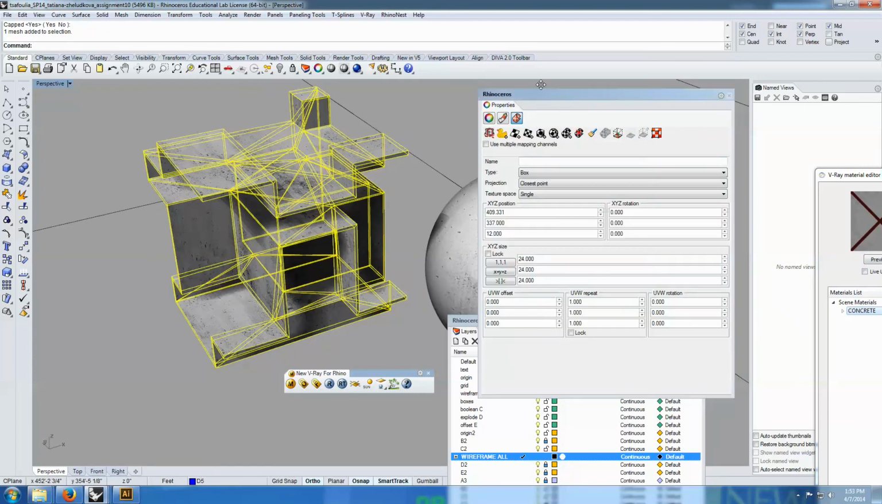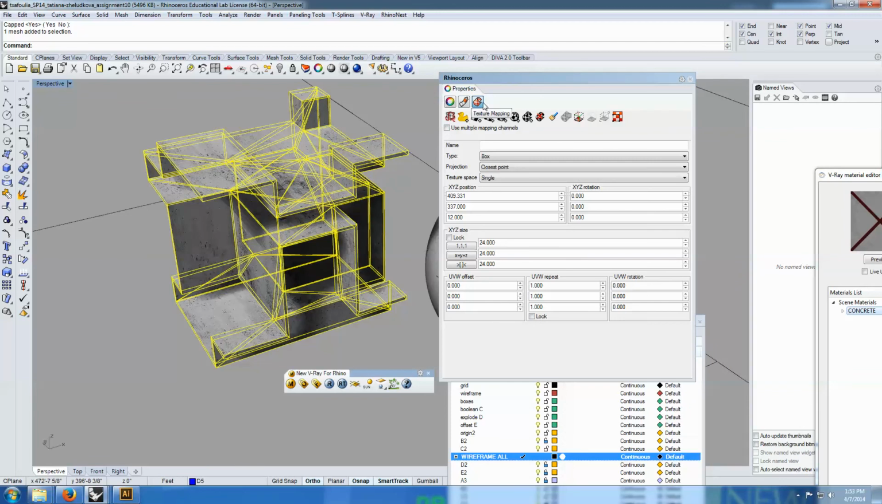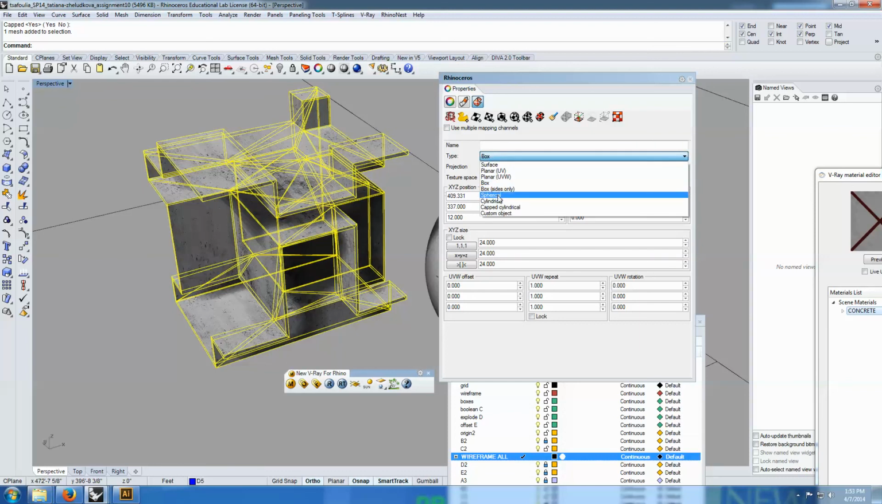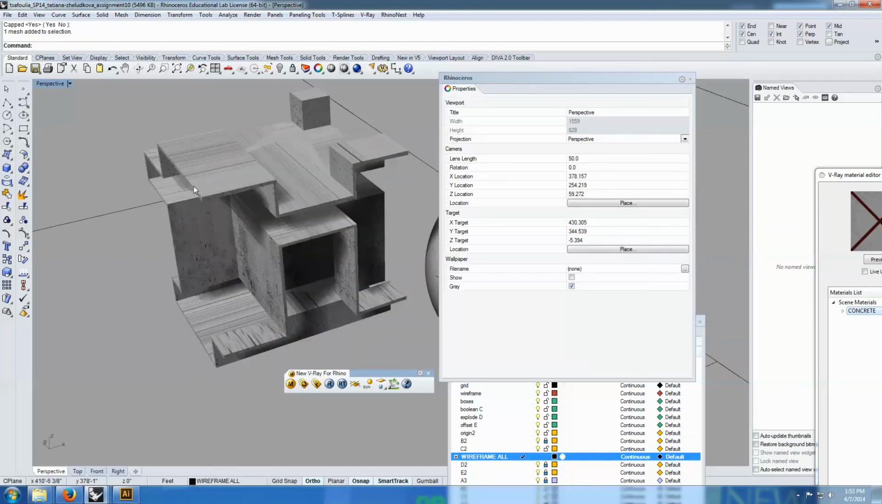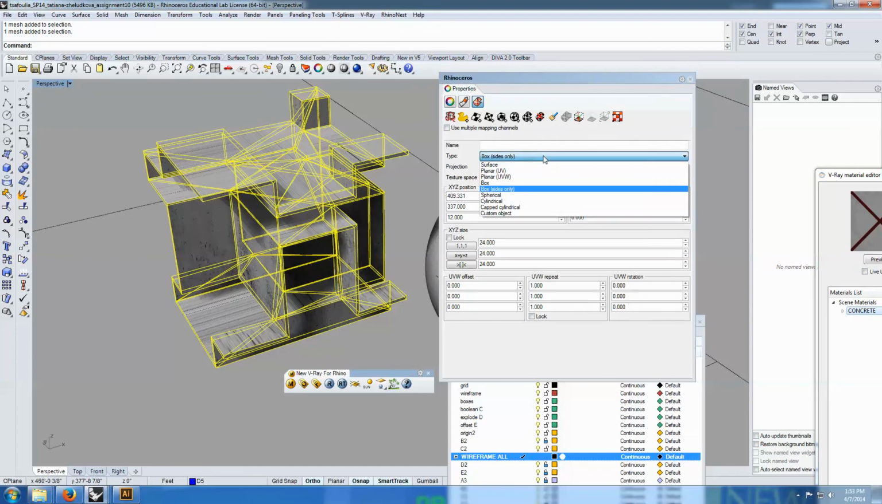If I select my object and again go under my properties, the texture mapping, for the first time you have this big list. And instead of box, you can change your opinion and say, well, this didn't work nice. I'm going to say box sides only. And this is what I get. Not great.